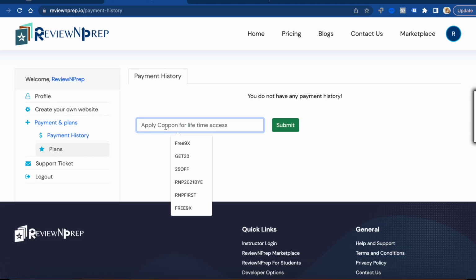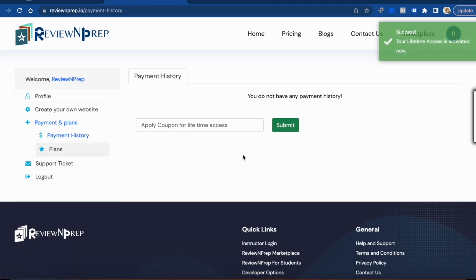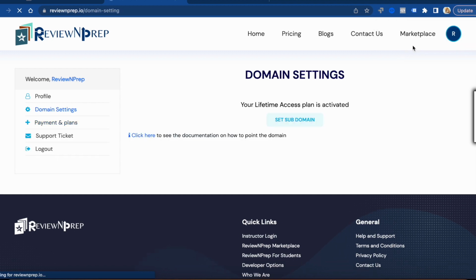Let's go back to payment history. I'm going to paste the coupon that I have created. Click on submit. Wait for a few seconds while this thing gets activated. Should not take you more than 30 seconds. As you can see, I get a message, lifetime deal activated, and then now it's asking me to set up a subdomain. Here's a link to check the documentation on how to point a domain.